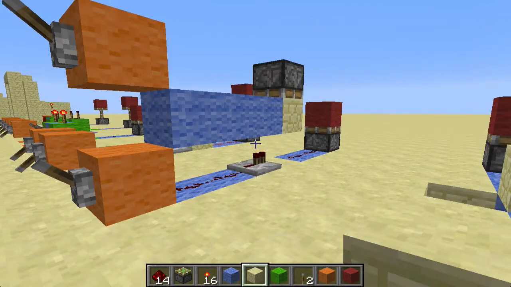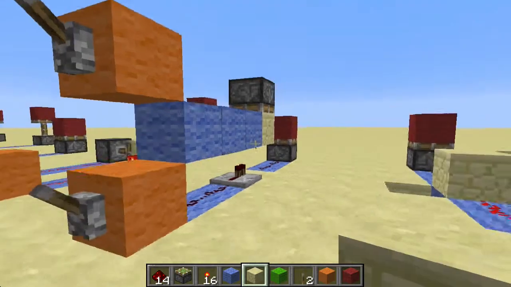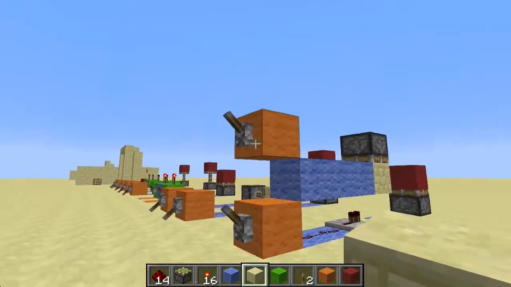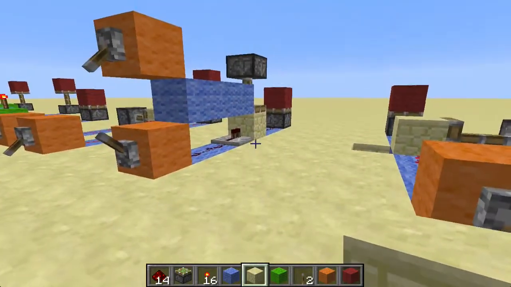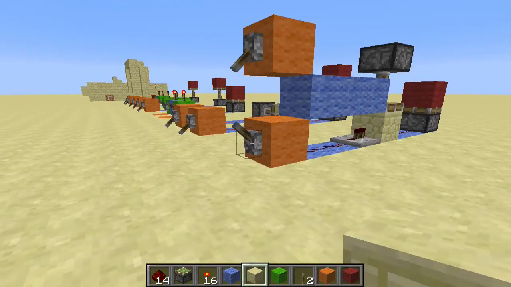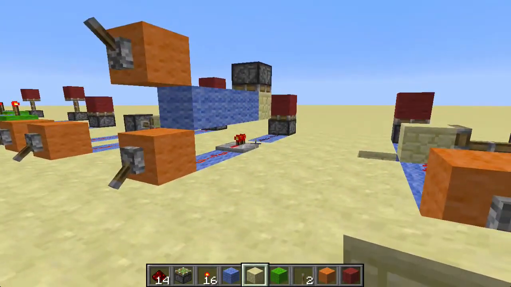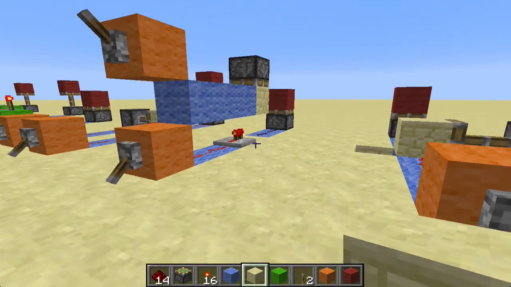So here we've got the same kind of gate, but this time it only uses 1 block wide of space, so it's vertical. If I turn on this lever, it pushes the block in front of the repeater. If I turn on this one, then current goes through, and if I turn this one off, current can't go through because the block isn't there anymore.